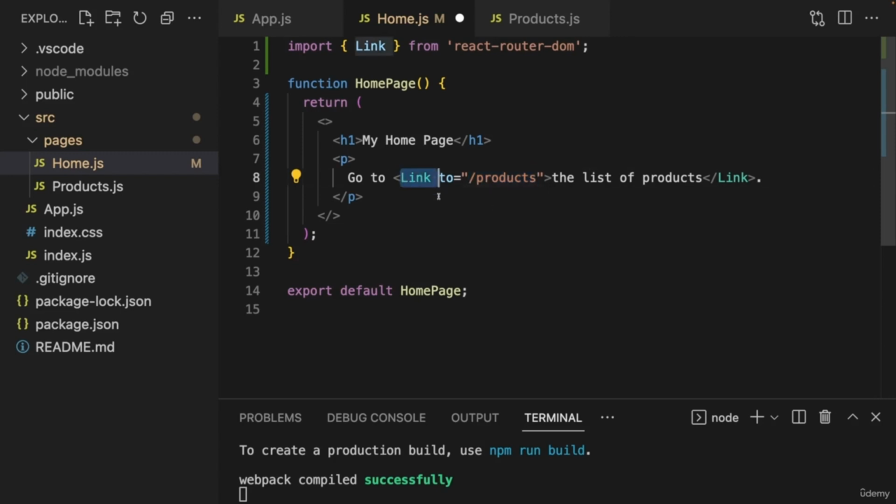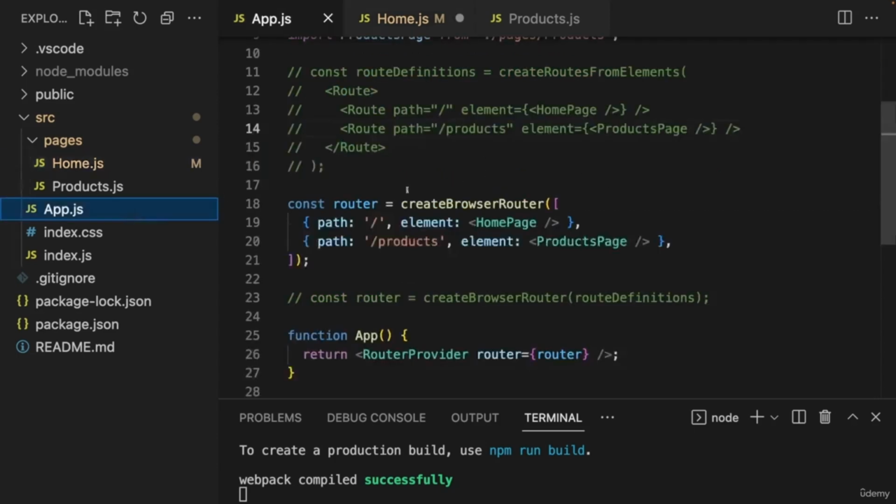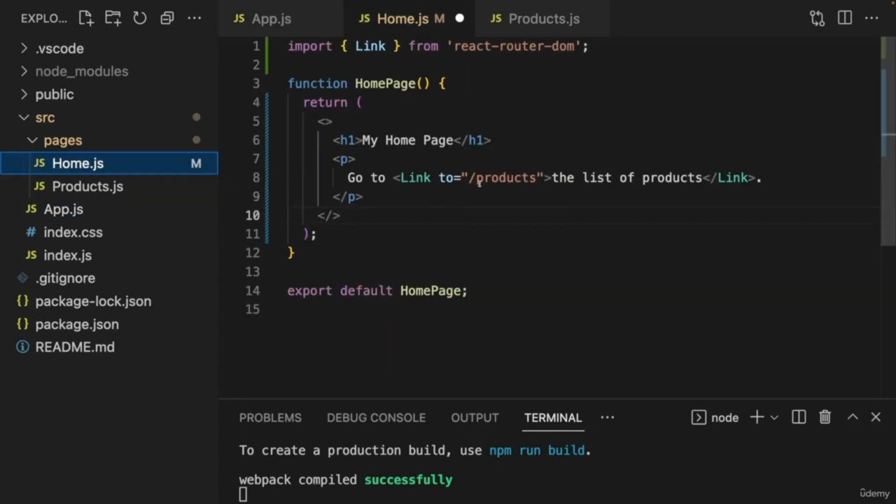Now, what the Link component does under the hood is it does render an anchor element, but it basically listens for clicks on that element, prevents the browser default of sending an HTTP request if the link is clicked, and instead simply takes a look at the route definitions to update the page accordingly and load the appropriate content. It will also change the URL, but without sending a new HTTP request.